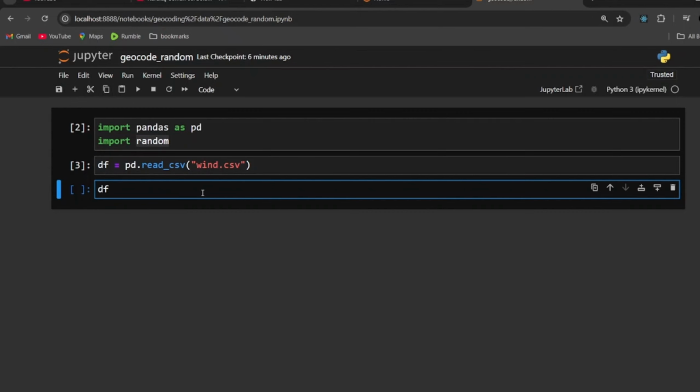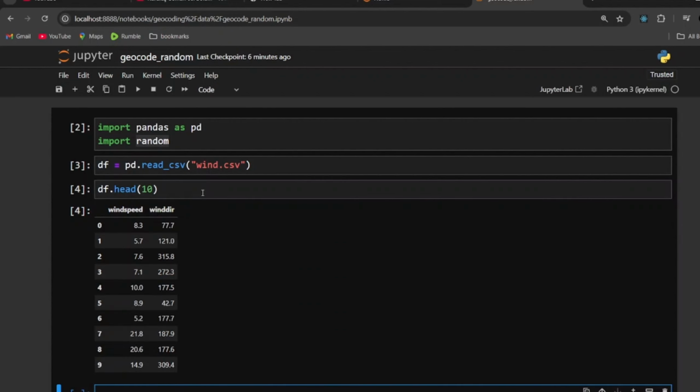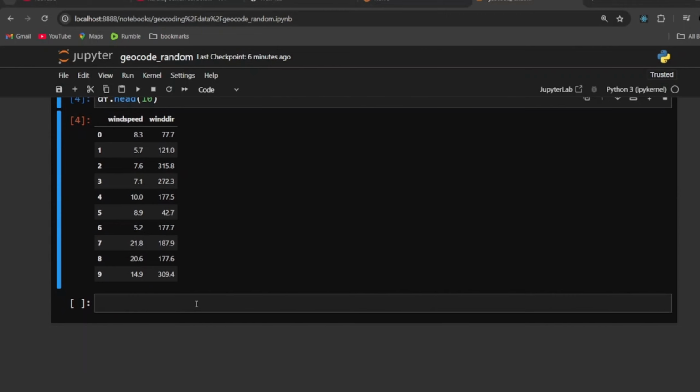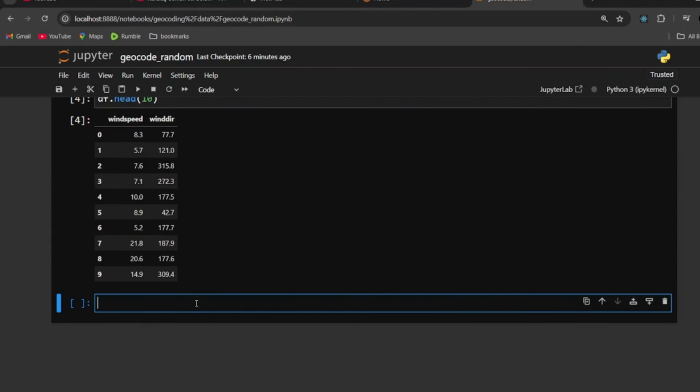This is my dataset that has two columns, as we are going to see in a second. If I run that and say df.head, I want to view the first 10 rows. So I have wind speed and wind direction. We are going to add two columns for latitude and longitude, and also a field ID to identify each row. The next thing is to define our bounding box. That means we are going to have our maximum and minimum latitude, and maximum and minimum longitude for the place we want to assign the coordinates from.